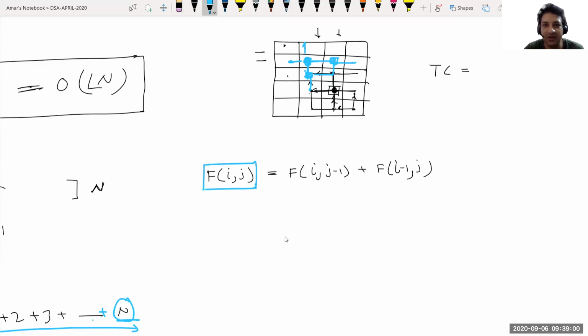If you know this entire process, that every unique ij call will be called only twice, then you know the total calls immediately. There are a total of m into n different possible ways you could call the same recursive function, and every call is made only twice. So roughly 2mn is the total number of calls, and every call takes O(1) time. So the total time remains O(MN).